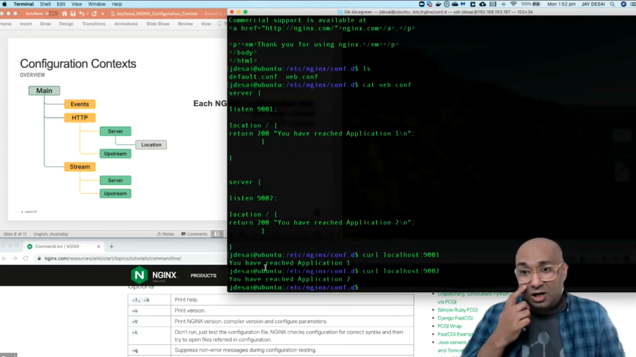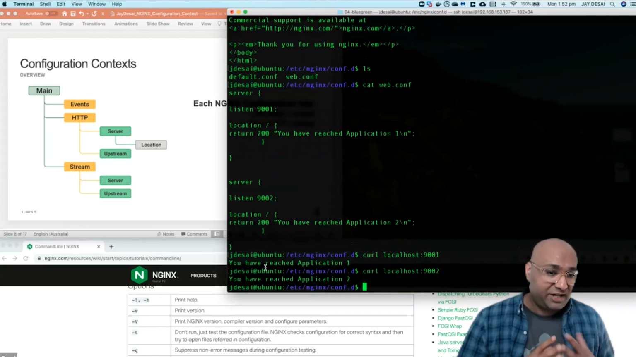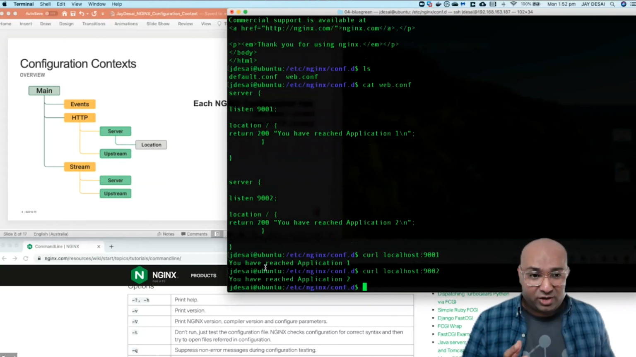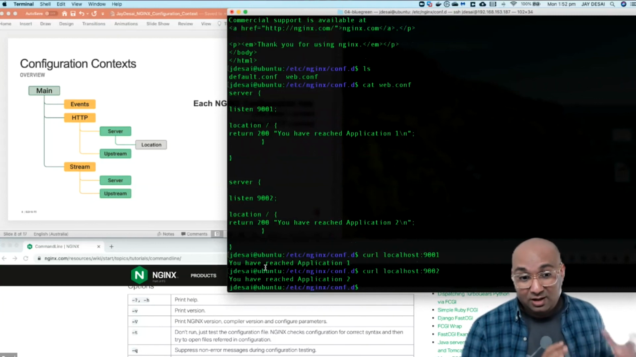Well, guys, so look, in terms of looking at the basics of NGINX configuration, deconstructing it, and understanding the various contexts of the config file, this is all.